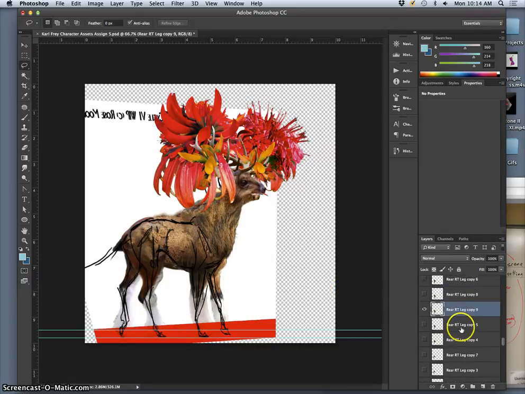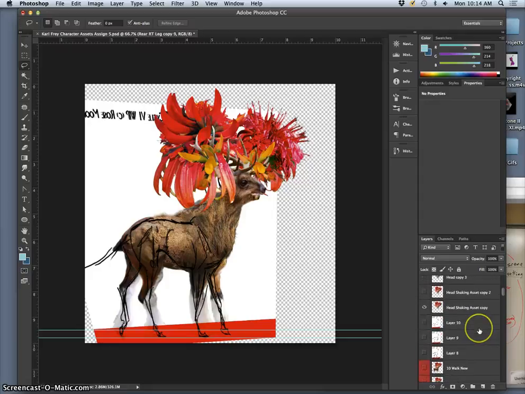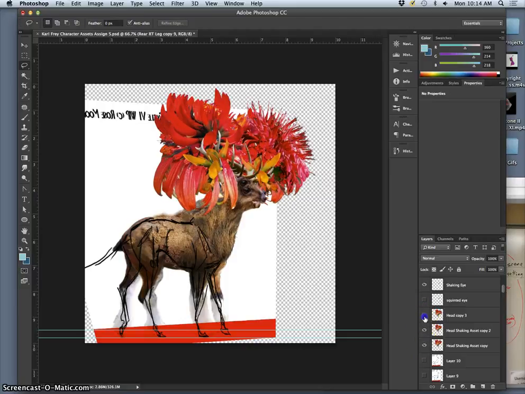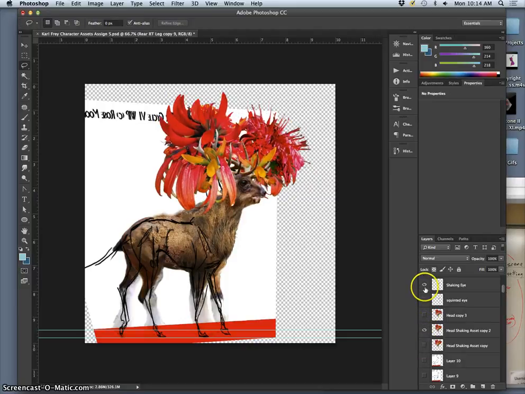And now I don't want the head to be exactly the same as it was before. So I played with my head assets now. I only have 3 of them, but kind of playing back and forth. I'm going to move it down a little bit. Let's turn off that eye and maybe have the squinting eye go.